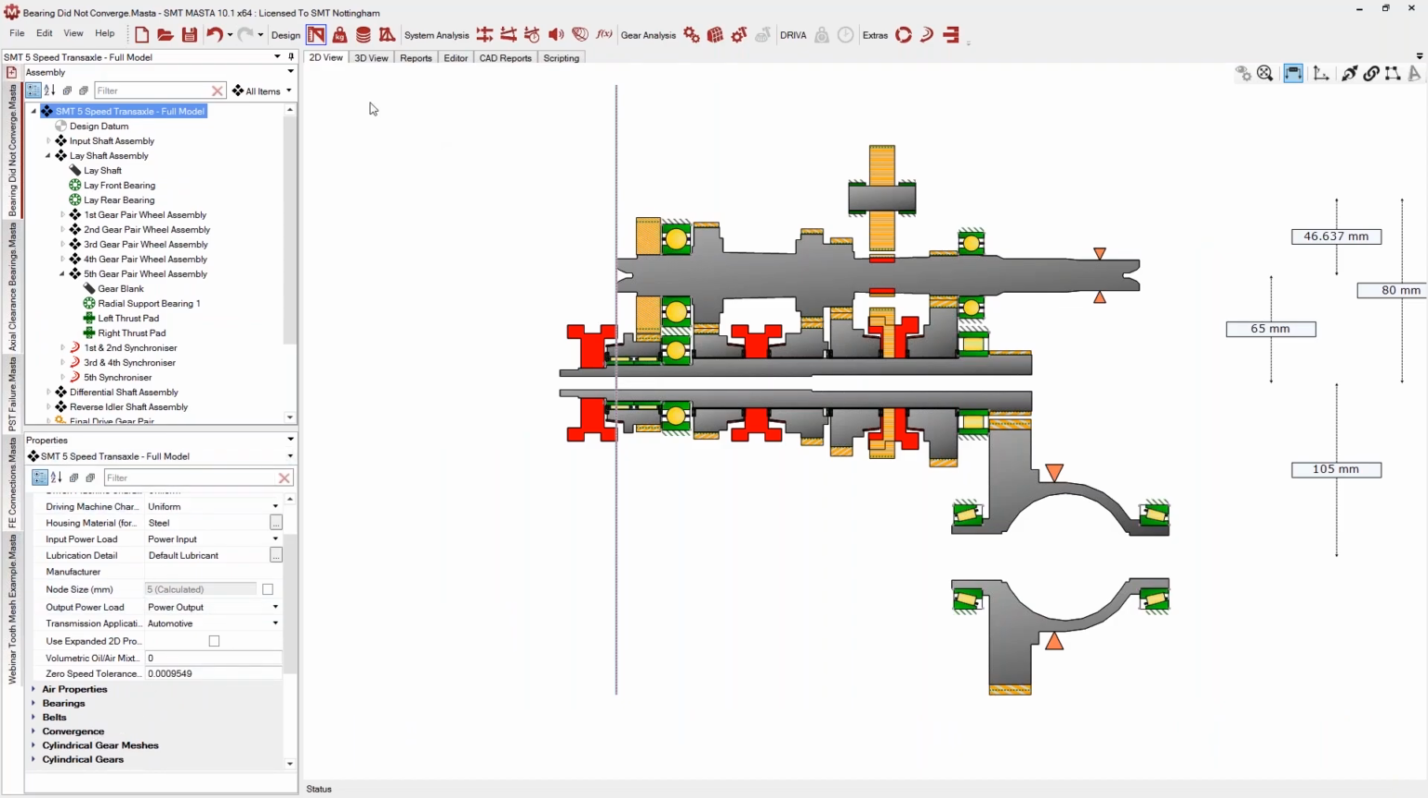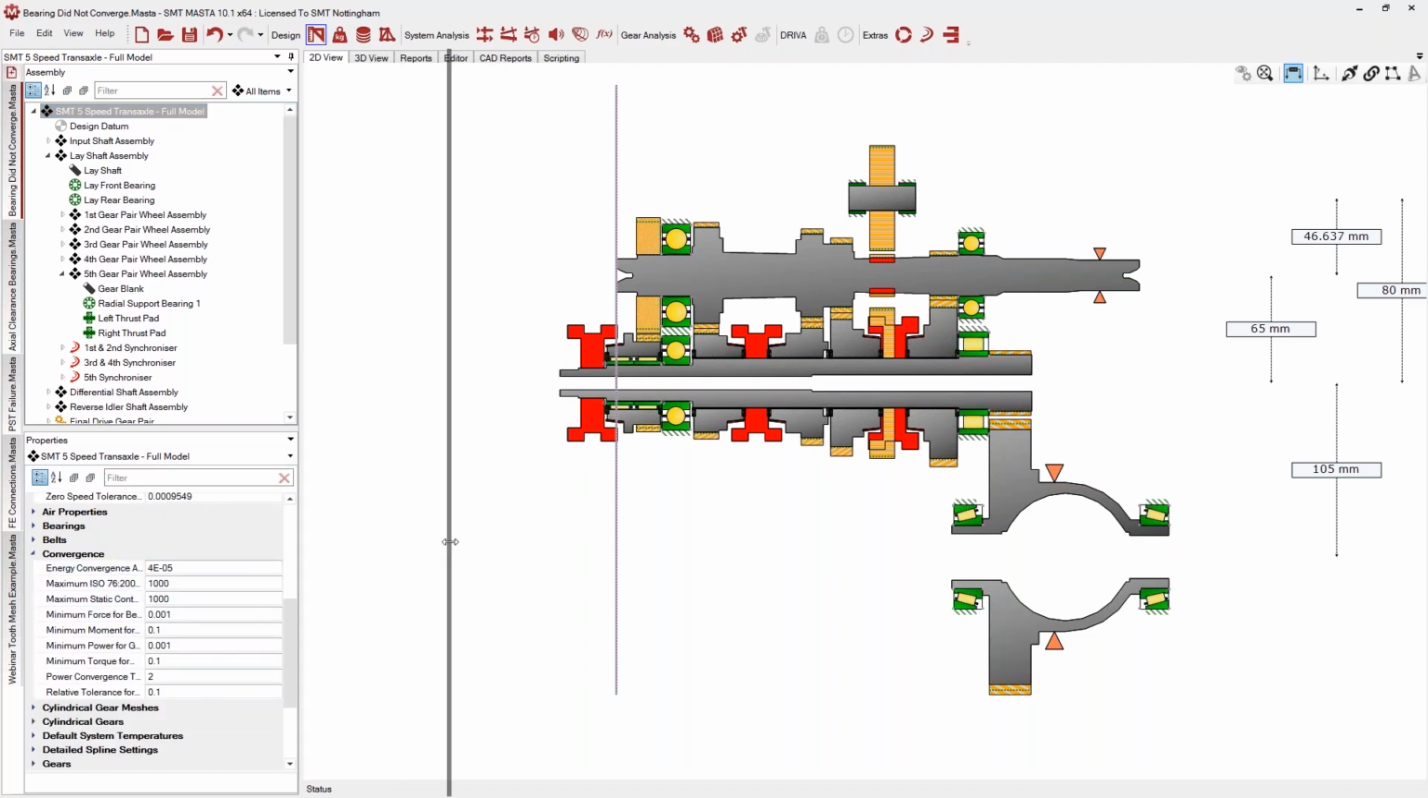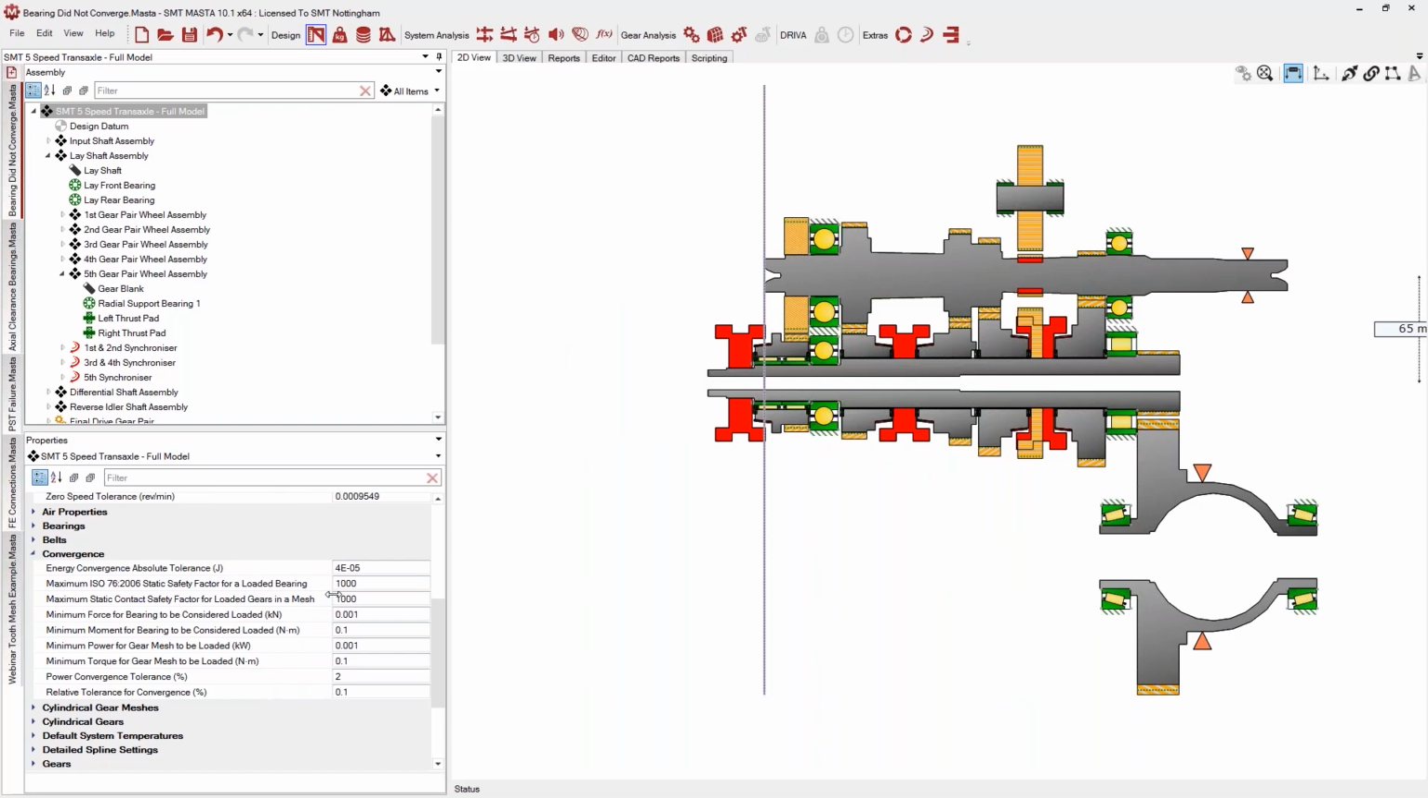So if I go back into design mode, into the root assembly, we can go down to the convergence tab here, where we have a variety of settings. Now I'd like to focus today on the power for a gear mesh to be loaded, and also the minimum force for a bearing to be considered loaded. So these are the two biggest things that we see.